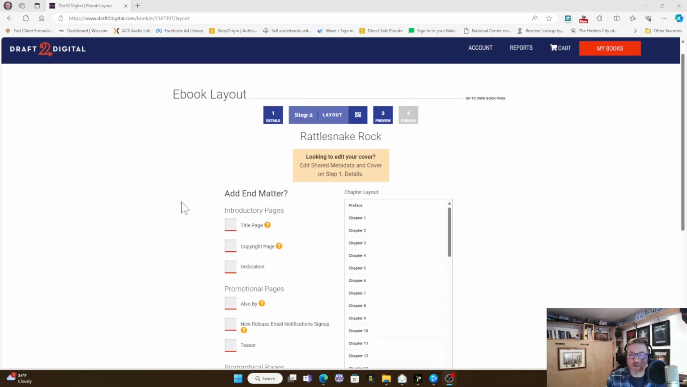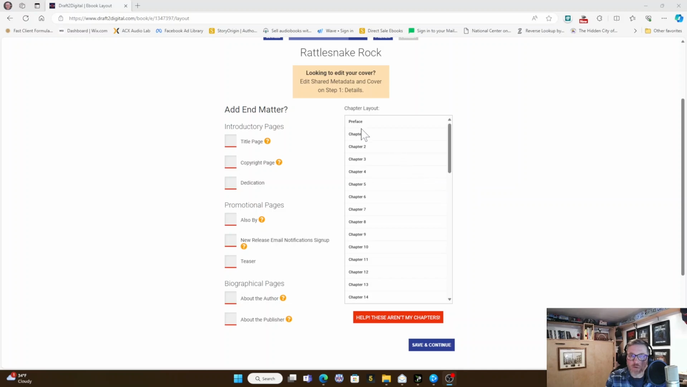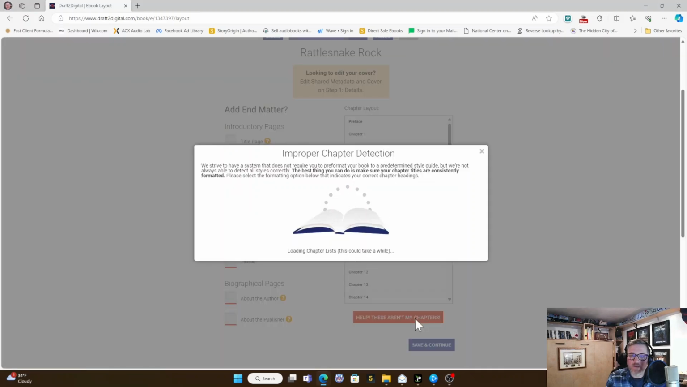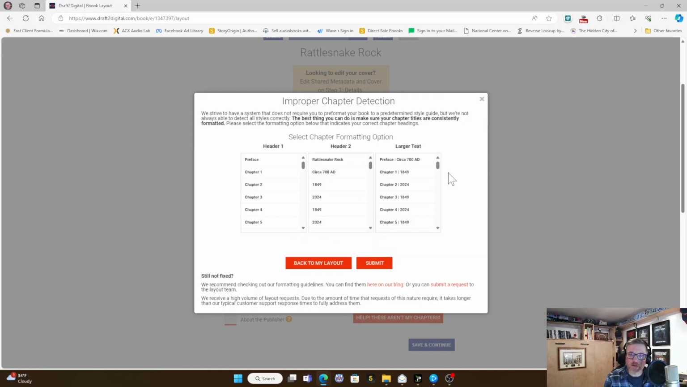And then we get to layout. So it went through and found my chapters. And because I used the header formatting in the document, it was able to find all those chapters just fine. Now, if you want it to look different, or if it doesn't quite work, you do this. It'll go through and search a little bit deeper. And just like it says here, the big thing is that they're consistently formatted. So I want the years in there.